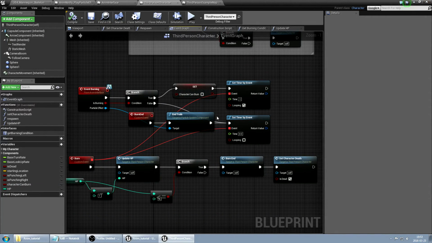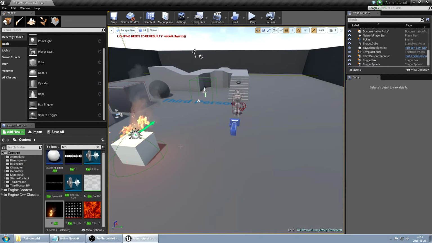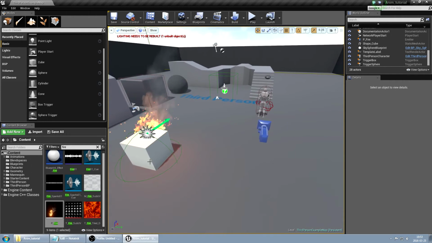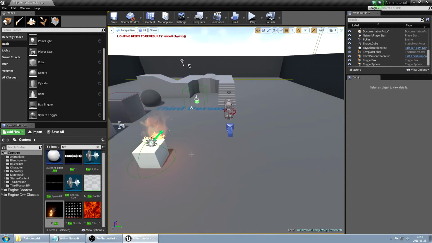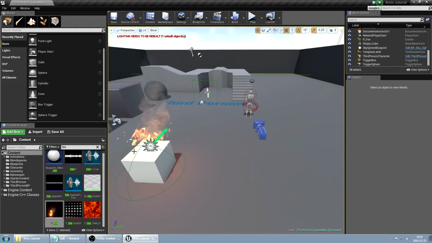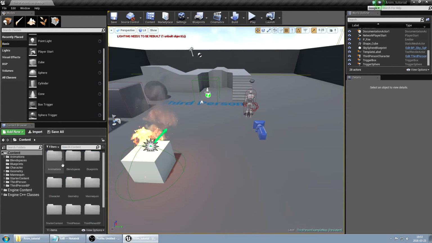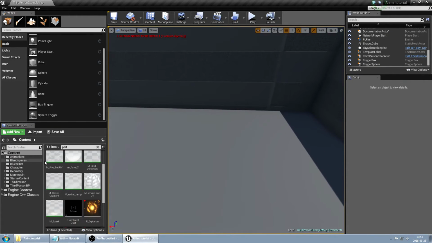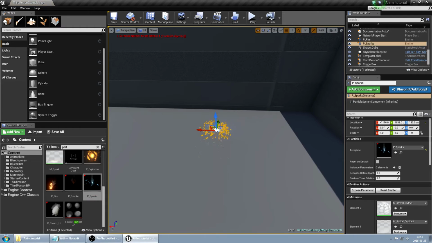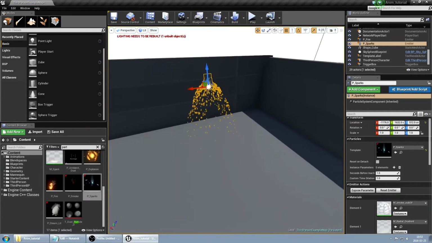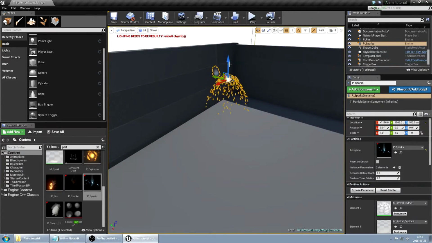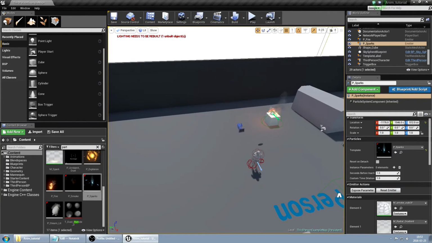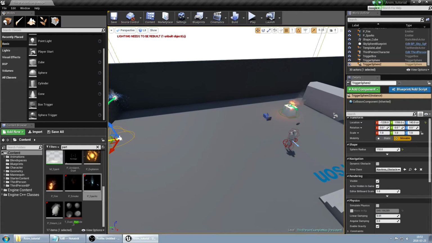So we check if character can burn, and start burning, and he's losing health. But we want to add some rain and just remove this effect of burning. And how can we achieve that? Okay, so we just add another particles. This time it will be P sparks.